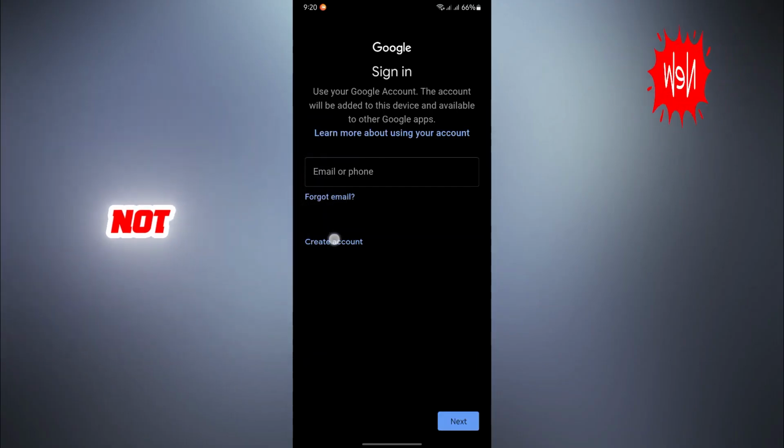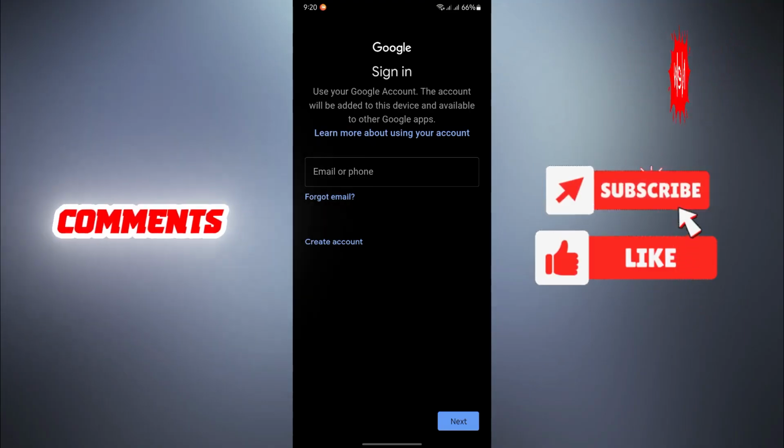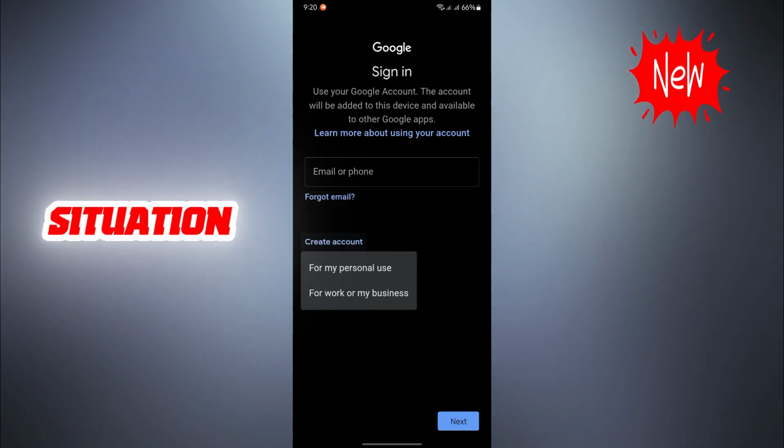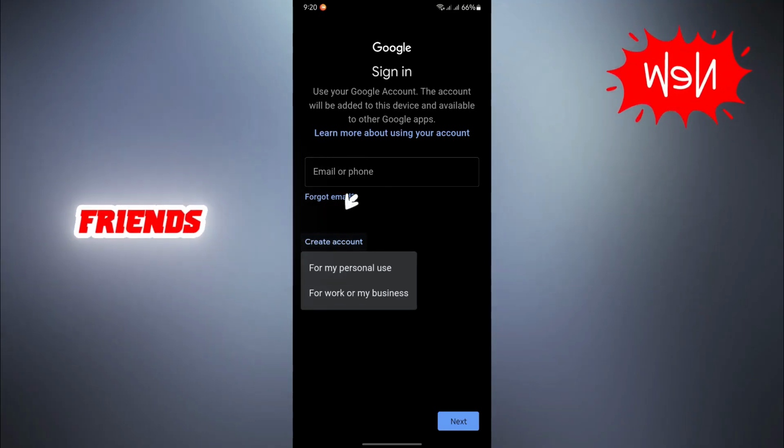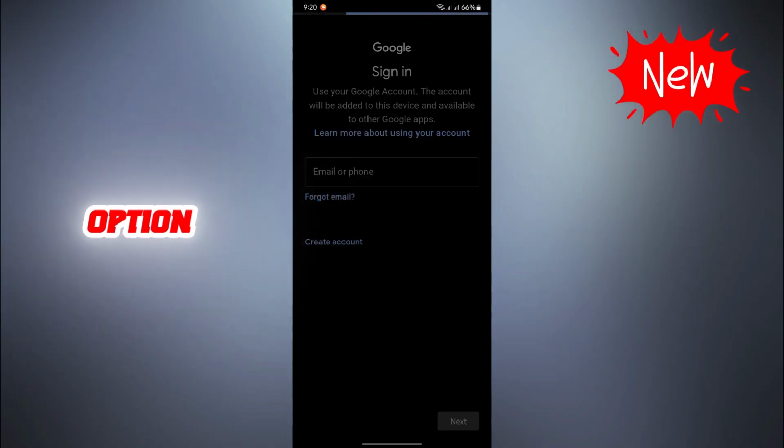If this option is not available, then please tell me in the comments. I will tell you what you should do in this situation. Next, friends, select the for personal use option.